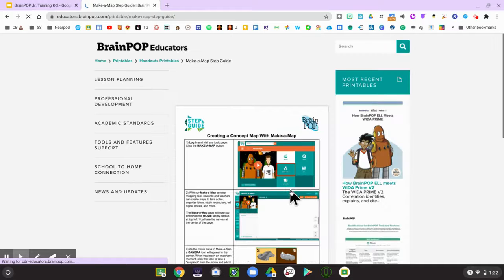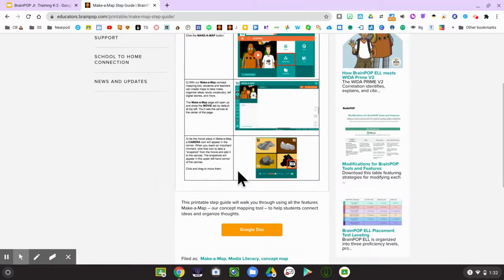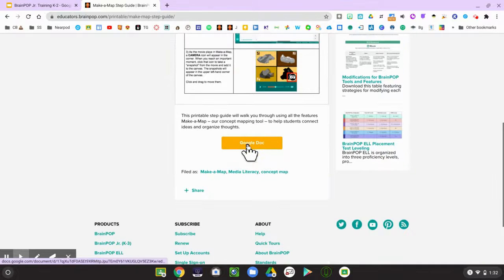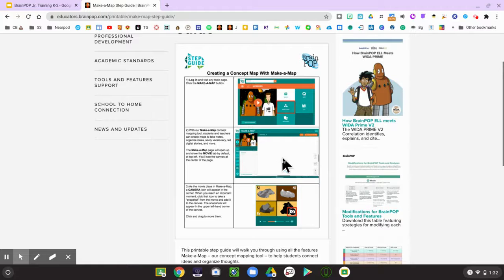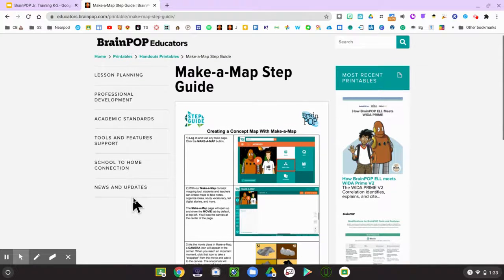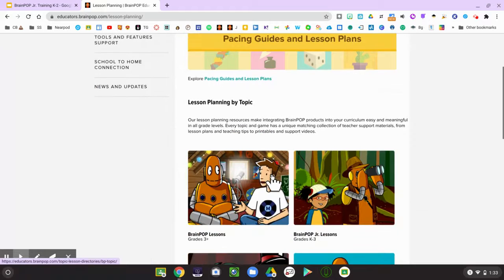And I believe those are resources that are directly connected to the slide deck that has been shared with you. There's a Google Doc that you can access that will take you step by step with pictures that show you how any one of the features work.